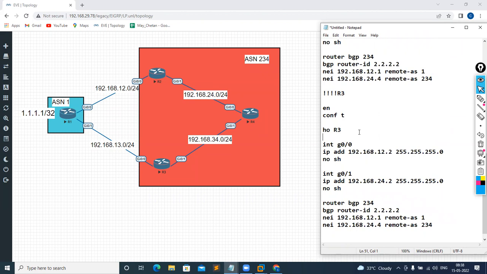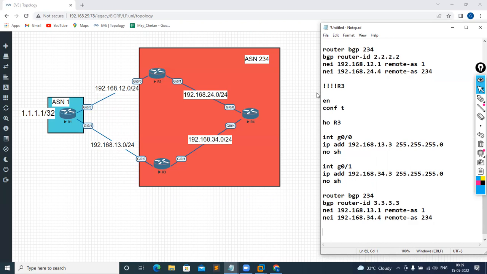So on R3, G0/0 will be 192.168.13.3 and G0/1 will be 34.3. So router BGP 234. So BGP router ID will be 3.3.3.3. So neighbor 13.1, remote AS will be 1. We have 34.4 and remote AS will be 234. This is R3.